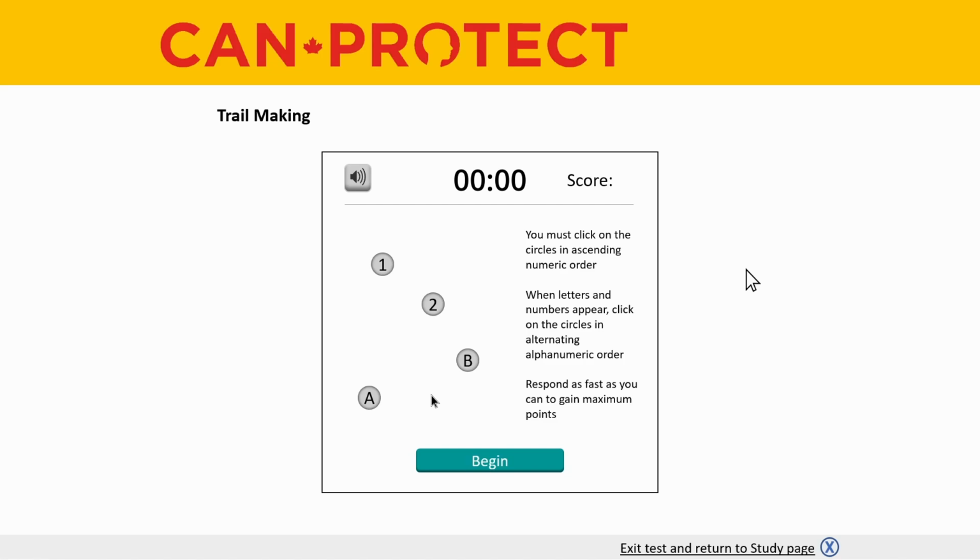To begin, the name of the cognitive test you are currently on is shown in the top left of your screen. In this case, the task is called trail making. Near the top left of the test window, you will see an audio button. Clicking this audio button will turn off sounds for the cognitive test. If you turned off sound and want to turn it back on, just click the audio button again. To the right of the audio button, you will see the stopwatch for this task. This stopwatch begins at 0 seconds and will start counting upwards once you are ready to start the task.